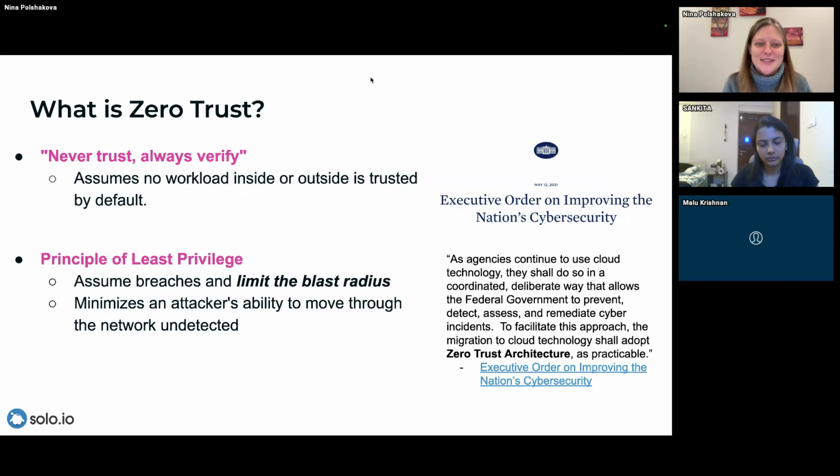So zero trust is not just a buzzword. It's actually a way to avoid things like the Drupalgeddon attack. Because it's a principle or framework when designing your system that you always want to assume that no workload inside or outside is going to be trusted by default. So it boils down to this cute little saying: you're never trusting anything, you're always verifying.